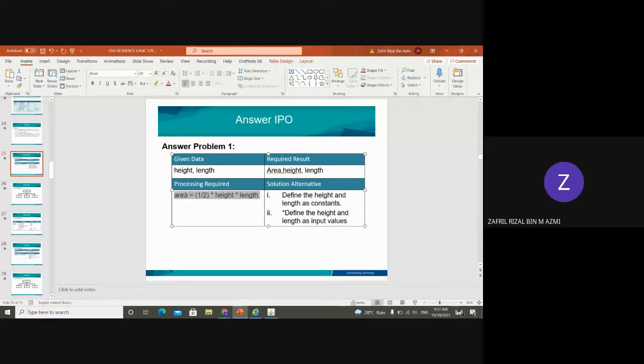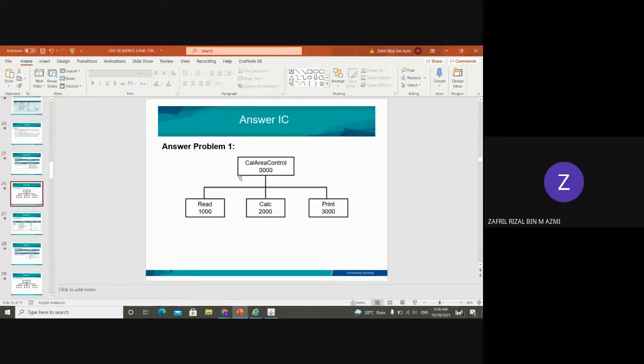Okay, this is the calculation involved. This is the default. Define height and length as input value, and then put the star in front of the input value, because we want this value to be changed throughout the program. So this is not IPO, this is PAC. So this is the IC. You may put like this. Name is up to you as long as it represents the program that you want to develop. And put control indicating that this is the main module. You must have control in all your IC. It doesn't matter what name you put, but you should put control at the end of the program name.